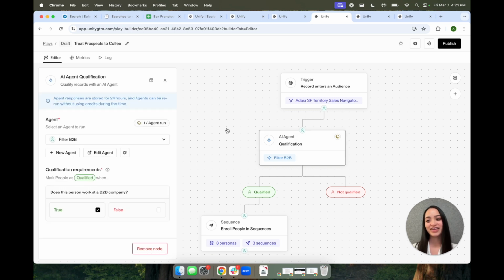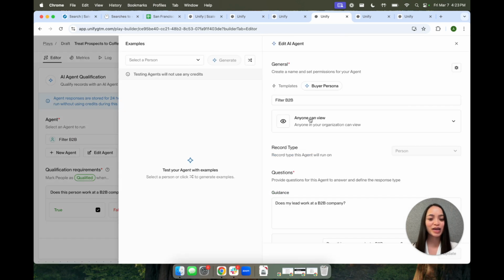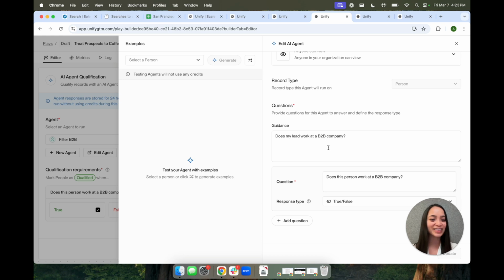I really love the AI agent qualification node because we can essentially prompt this agent to qualify our accounts or our prospects in any way that is convenient for us. And then we can have it return variables here that we can use to reroute our workflow or that we can even use in our email copy. So the way I prompted this is not that complicated, but basically I just asked, does my lead work at a B2B company? And if it does, return true, and if not, return false.